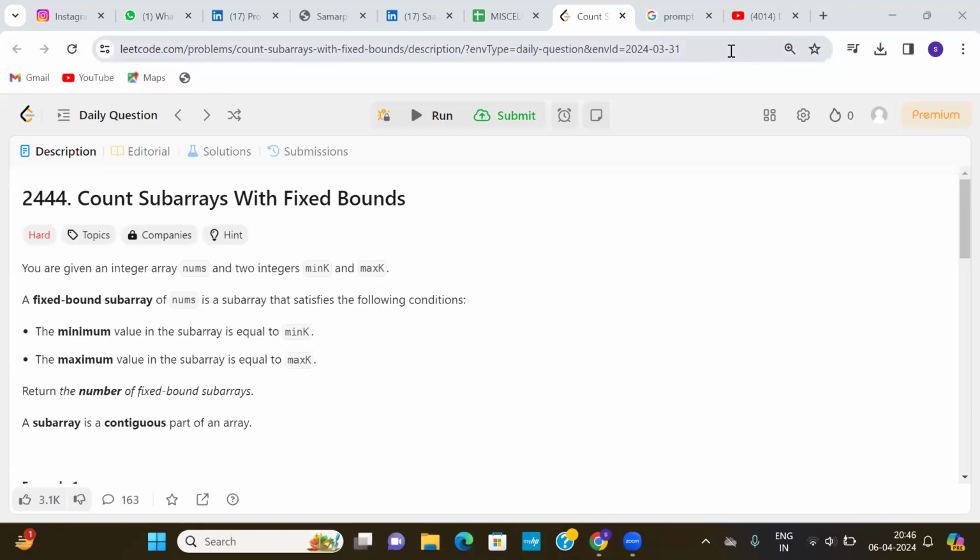Hello everyone, we are back with one more question of our level up series. So let us see our today's question. Our today's question says, count subarrays with fixed bounds. So let me read the question for you all.